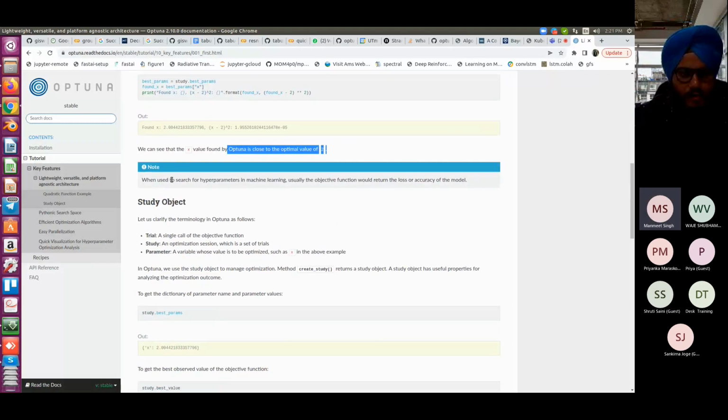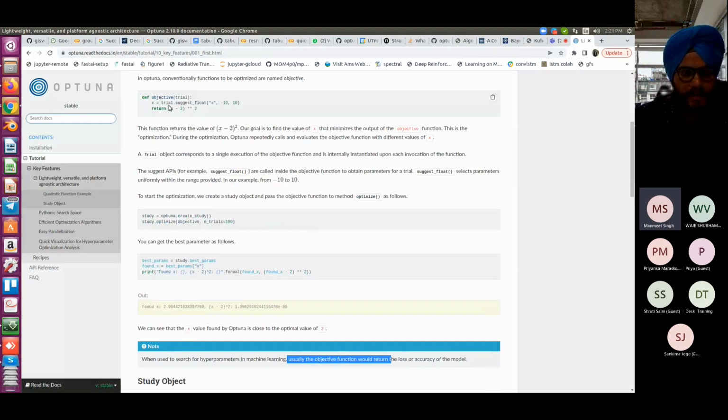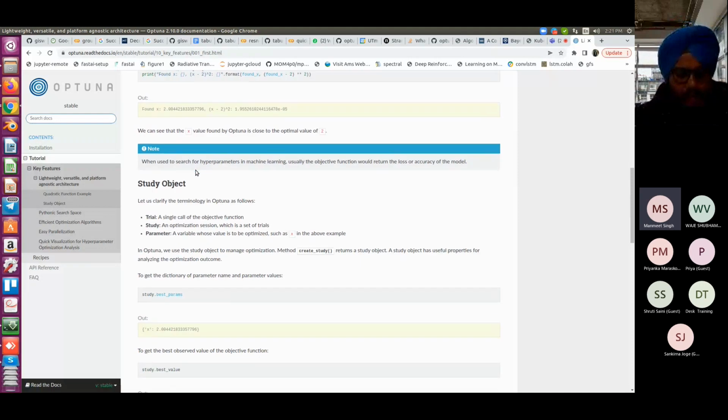Now, when used to search for hyperparameters in machine learning, usually the objective function would return the loss or accuracy of the model. Here we have seen that it is returning some number, but generally in machine learning it will return the loss or accuracy. And we have seen these terminologies: a trial, which is a single call of the objective function. Then we have a study, which is the optimization session, a set of trials. And then we have parameters, the variables whose values are to be optimized, such as x in the above example.